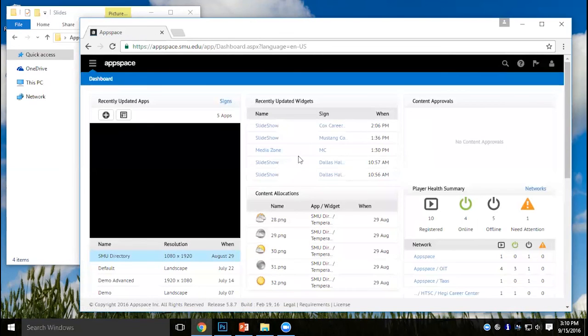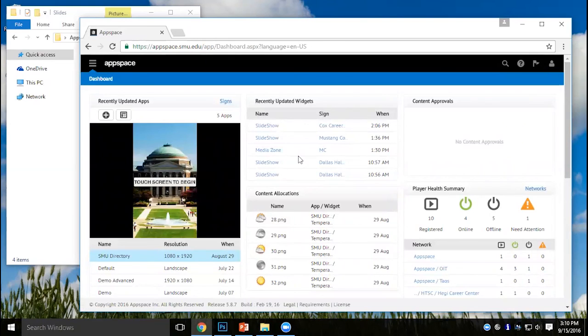And there we go. All right, so what you see now is the dashboard. Mine is a little cluttered right now, but what I'm seeing is the dashboard for every sign on campus. And so what I want to do is jump to my demo area.